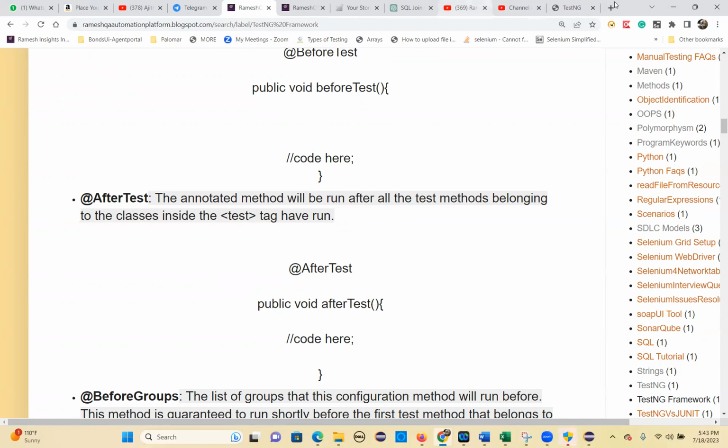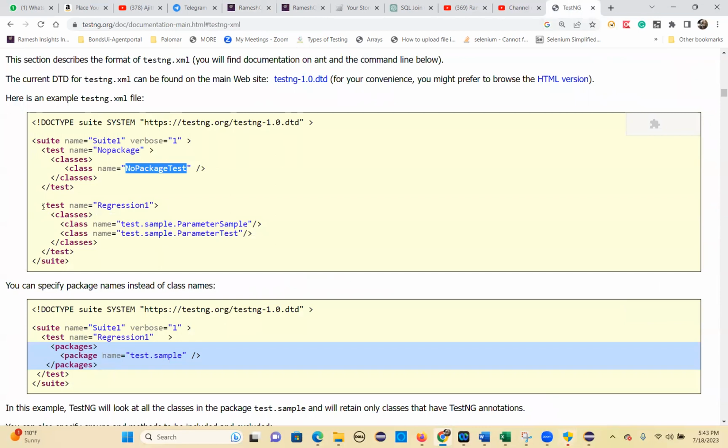If you have one more test tag, first the cursor will go to the before test annotation. Then it will come inside. First, this class will execute, all the methods will complete, then this class will start executing. After all these classes, the test tag ends, right? Then it will go to after test. So for every test tag, before test will execute, and for every test tag, after test will execute.